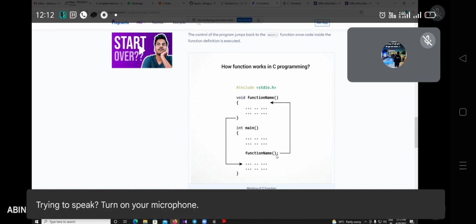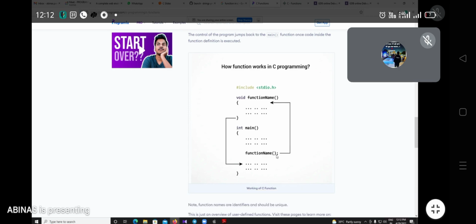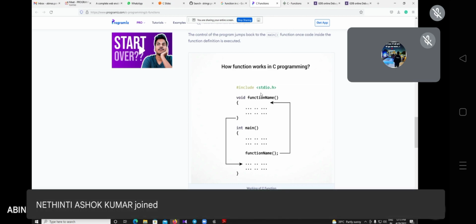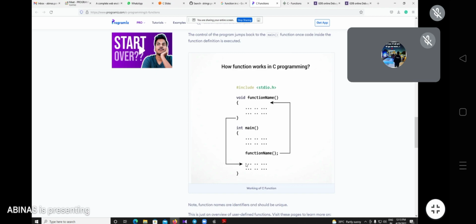In C programming, you know that first it will execute the main function. Once it goes to the main function, whenever it encounters a function call, meaning the function name with brackets, it will immediately go to the definition. In the definition part, whatever is there, it will execute and return the value, and again continue with sequential execution. Are you getting my point?